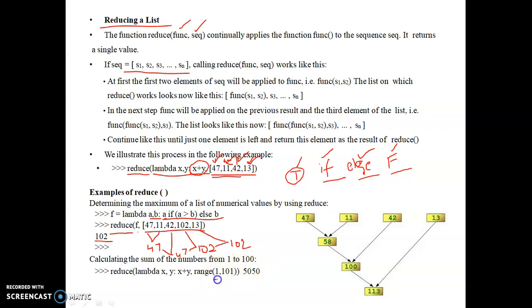And calculating the sum of the numbers from 1 to 100. Here the range function is used, 1 to 101. It generates a list of elements from 1 to 100 and finds the sum of those values. Okay, 1 plus 2, the addition value 3, plus 3, then 6 plus 4, then 10 plus 5, and 15 plus 6. Like that, it finds the cumulative addition of the values, and finally you get the result. Pictorially it is like this: 47 plus 11, 58, then 58 plus 42, 100, then 100 plus 13, 113.